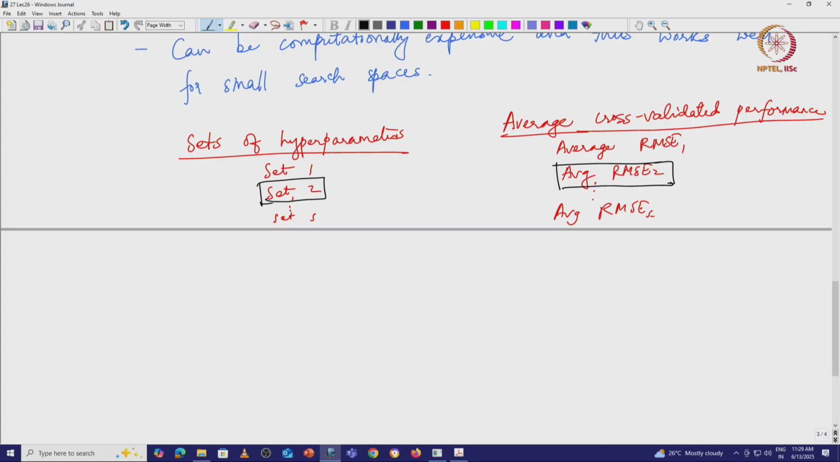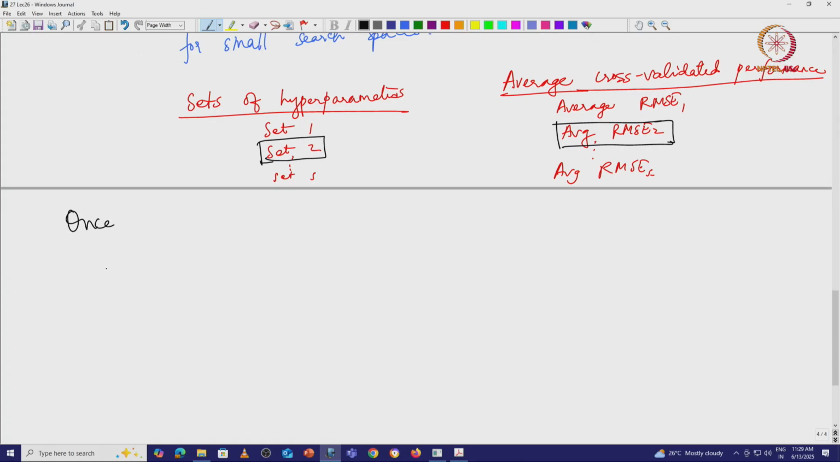Once the best set of hyperparameters is determined, then you go back and you train the model on the entire training set, right, with the chosen set of hyperparameters, and only then you deploy it on the test set. This is because every data point is valuable, right. When you want to make the final production model, you do not want to lose any data points, right. So therefore once hyperparameter tuning is done, you go back and you train on the whole training set, not leaving out any data point.